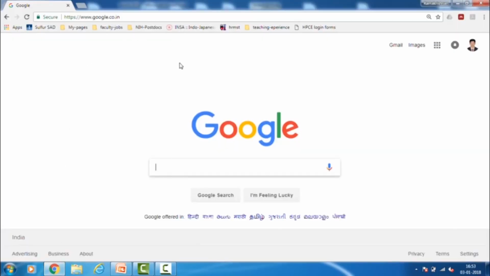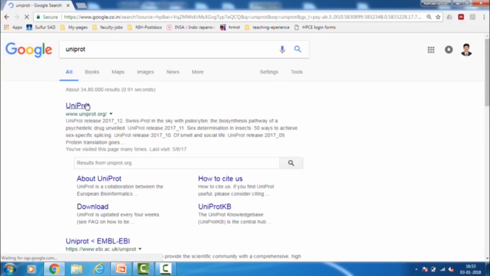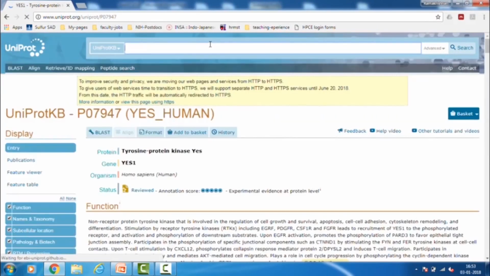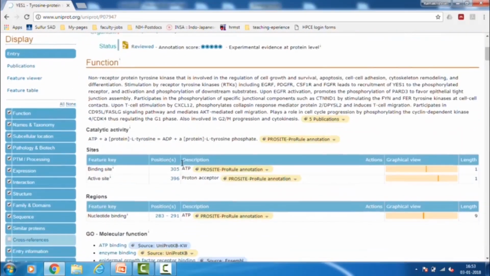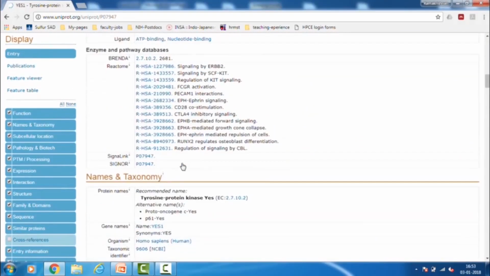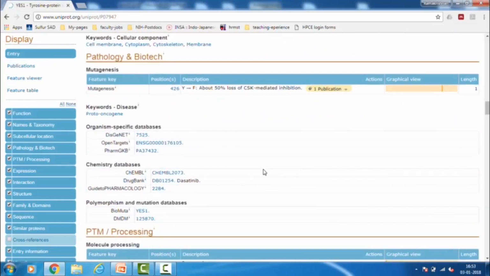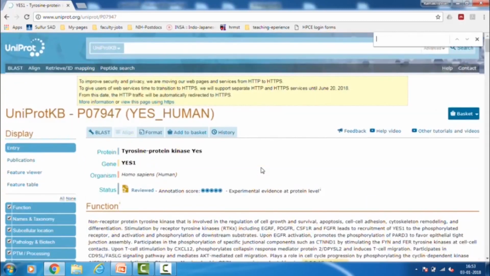To retrieve the sequence, go to UniProt and type the ID, and it will show the full annotation, and you search for the sequence that belongs to the kinase domain. For that, you search for kinase domain, or SH2 or SH3, whatever it is.